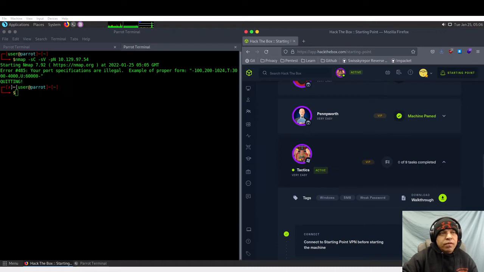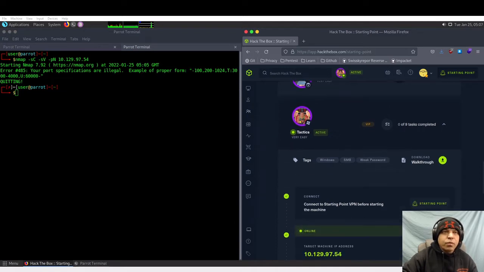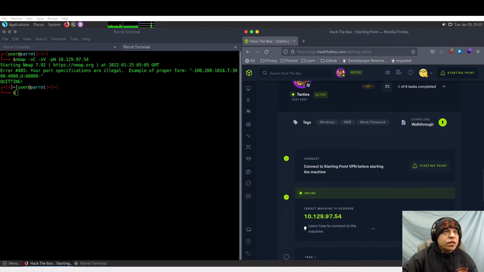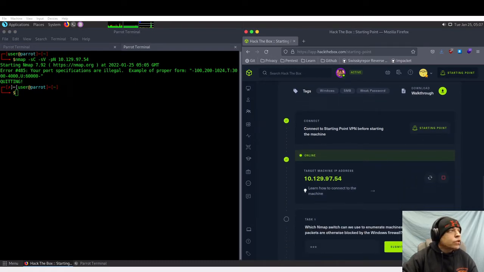You're going to want to know the file system on Windows, SMB, know how to connect to it using the SMB client, and weak passwords. So let's go ahead and get started. If you haven't already, start that Pwnbox up and go ahead and spawn your machine.